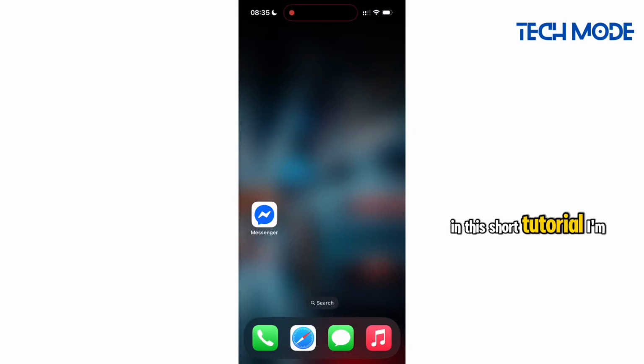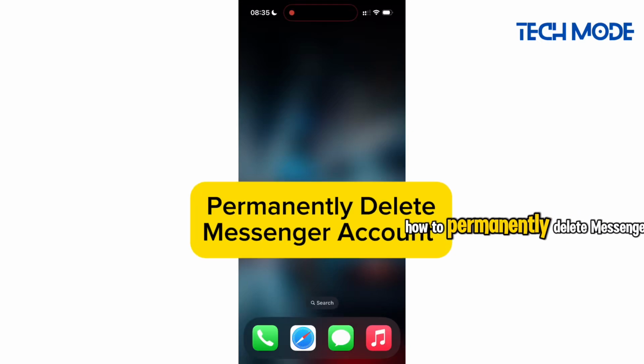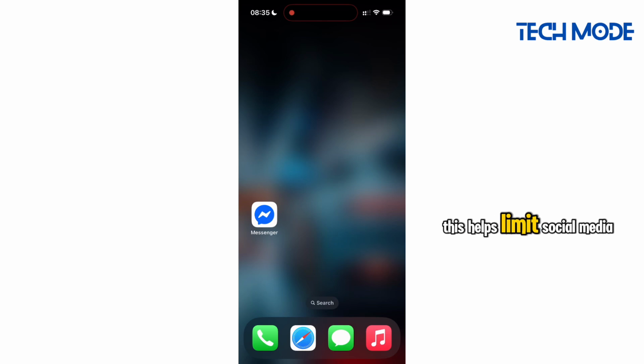In this short tutorial, I'm going to share with you how to permanently delete Messenger account. This helps limit social media dependence, declutter your digital life, and avoid unwanted messages or spam. To do this, simply head to Messenger.